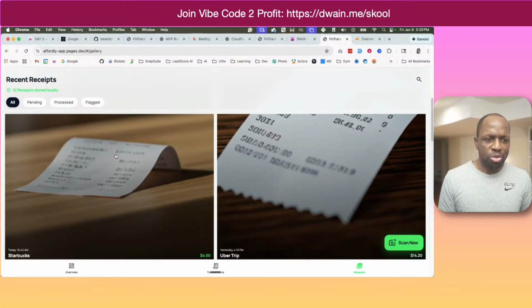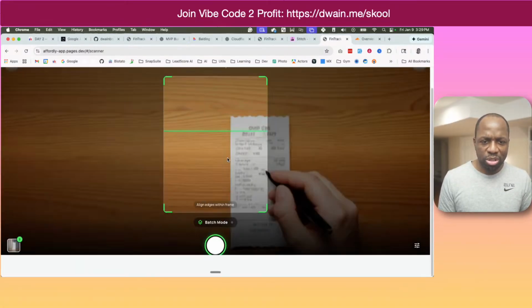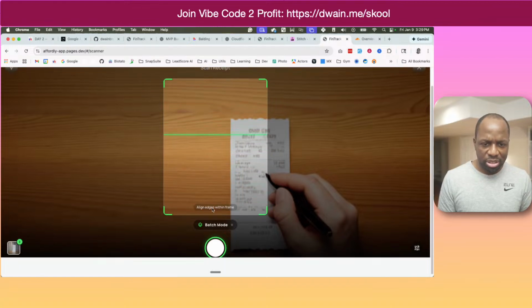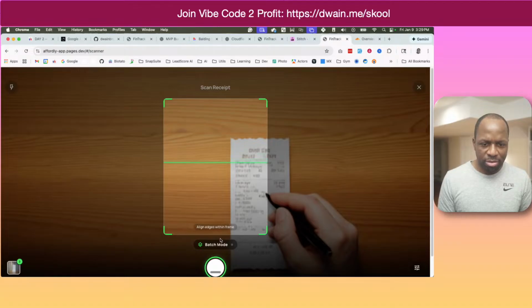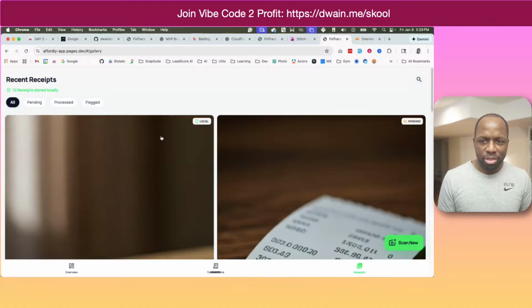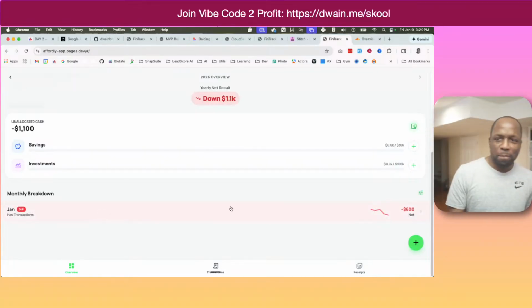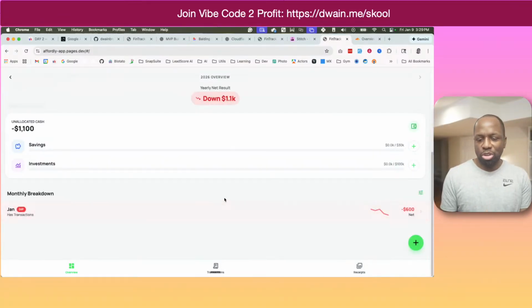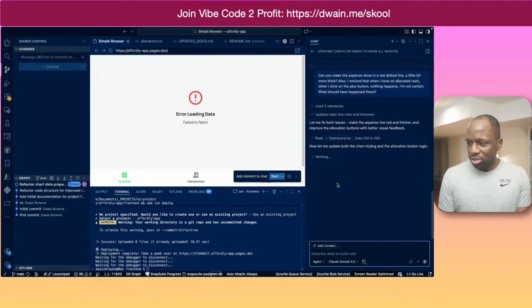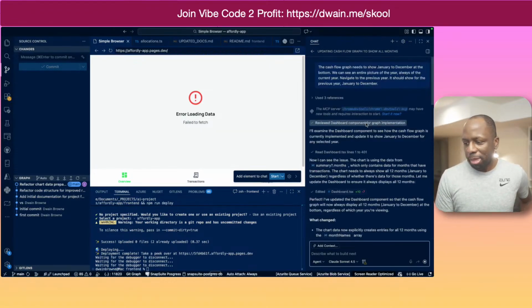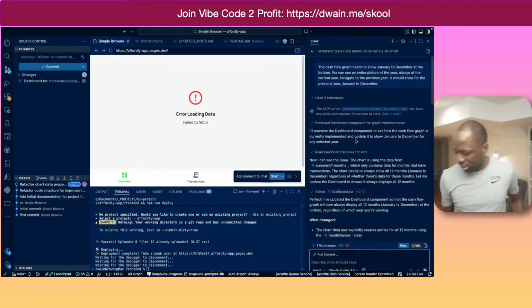Okay, and you know what we're gonna do? We're gonna try to see if we could do the whole scan now thing. Batch mode. Oh, there is a batch mode thing too. That's cool. Okay, we'll do that for another day. We'll do the scan receipts thing another day. But this is pretty good. I think this is a pretty good start to our entire application from end to end, considering the fact that we just vibe coded this on a tin layer.